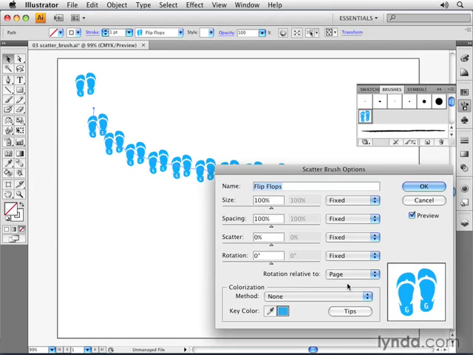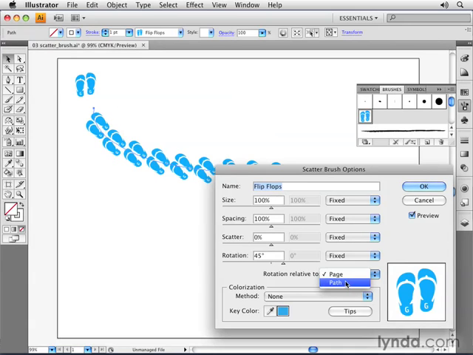What this rotation relative to page means, if I set my rotation, let's say fixed right now, to let's say be 45 degrees. So right now, my rotation is relative to the page. So right now, all the particular flip-flops are rotated on a 45-degree angle, but on a 45-degree angle of the page itself. Whereas if I change it to the path, then you can see that it changes on a 45-degree angle based on the path. So as the path turns and twists, it remains 45 degrees to the path itself. So again, depending on the artwork that you create, you may want to choose relative to the path or to the page.